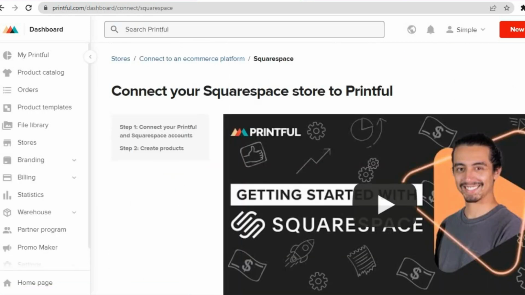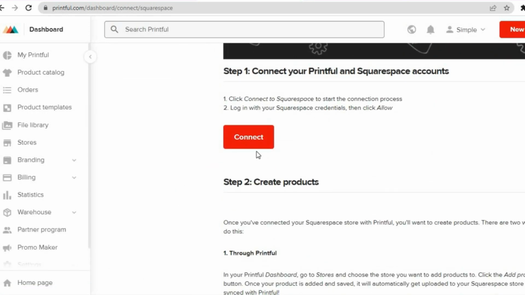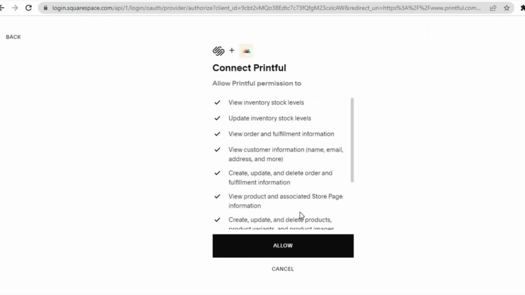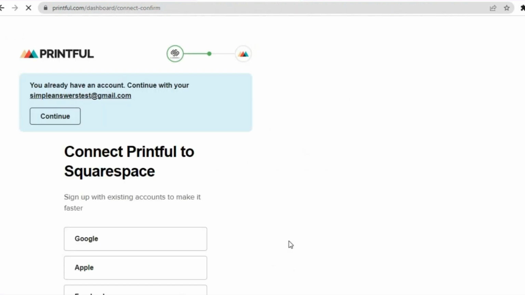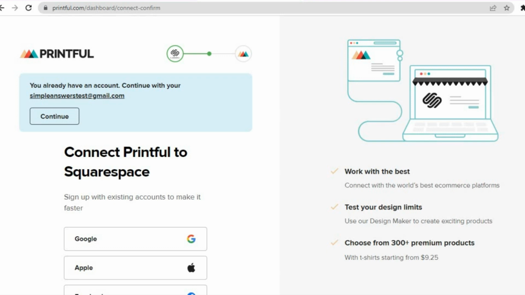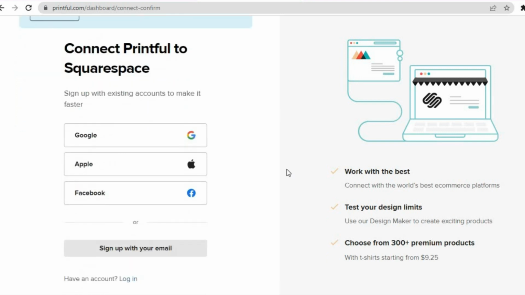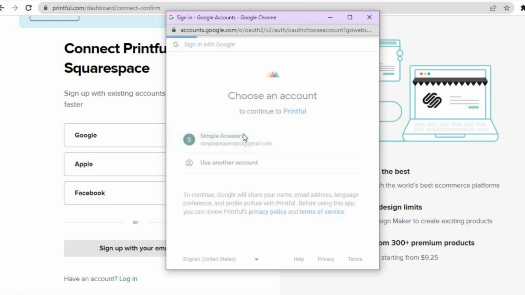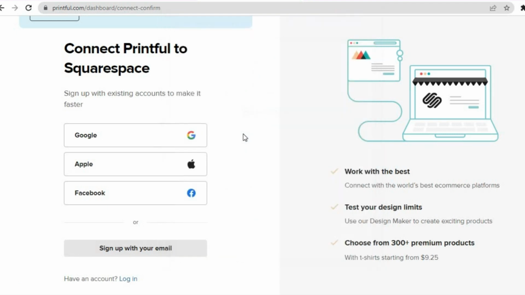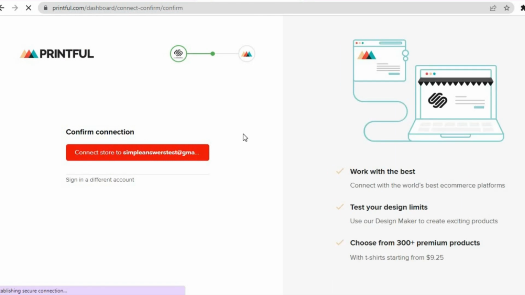Once you have tapped on Connect, you're going to scroll down and you're going to tap on Connect again. After tapping on Connect, you're going to select Allow. Then you're going to be prompted to sign in, which is why I recommended that you sign up on Squarespace using the same email address. So you're going to tap right where you see Google. Then you'll tap on your email address. Then you'll tap on Connect Store.